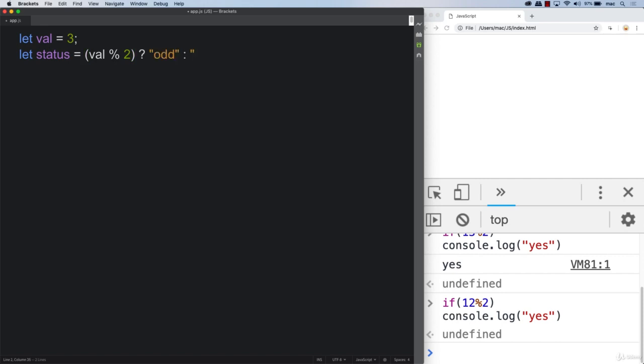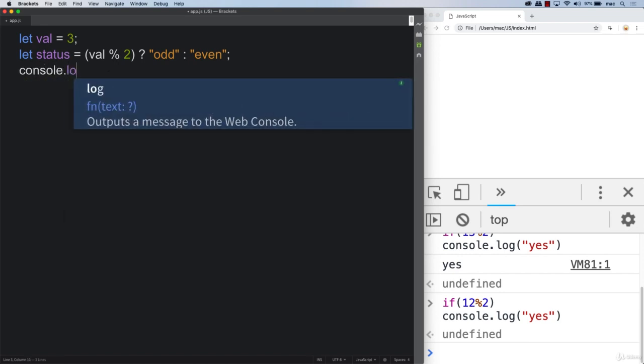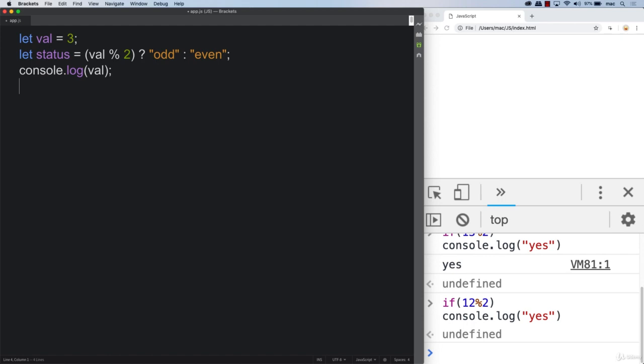Otherwise, if there's no remainder, we're going to get a Boolean value, or equivalent to a Boolean value, of false. So that means that it is even. That means no remainder. And we can output those values. So we can output the value into the console.